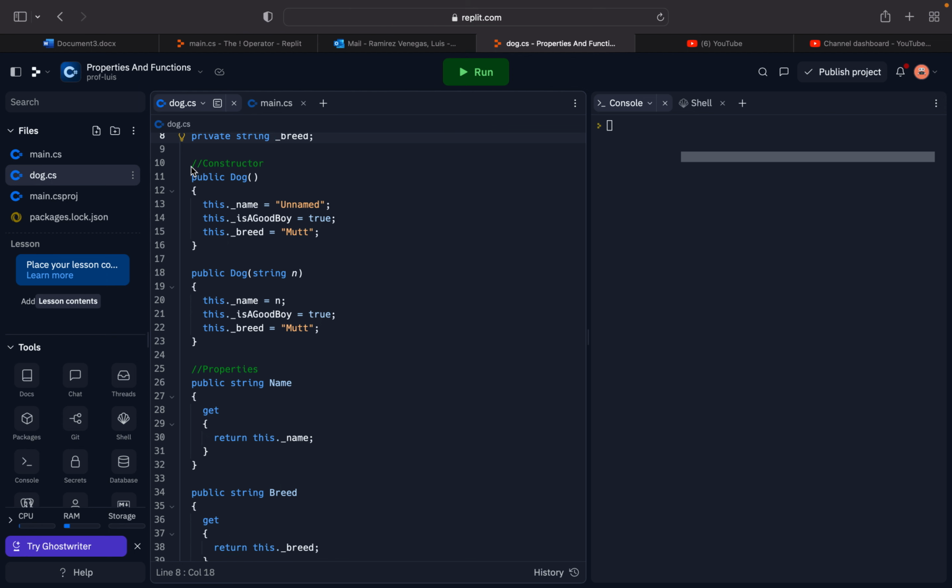Then after my empty constructor, I have another constructor, so we can have multiple constructors, and classes can have an undetermined amount of constructors. I think in my work, I've seen up to 4 or 5, depending on different circumstances.